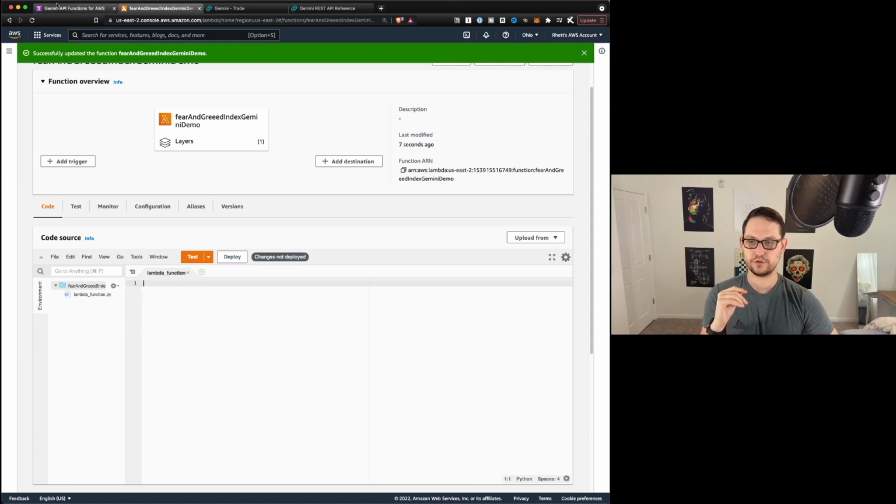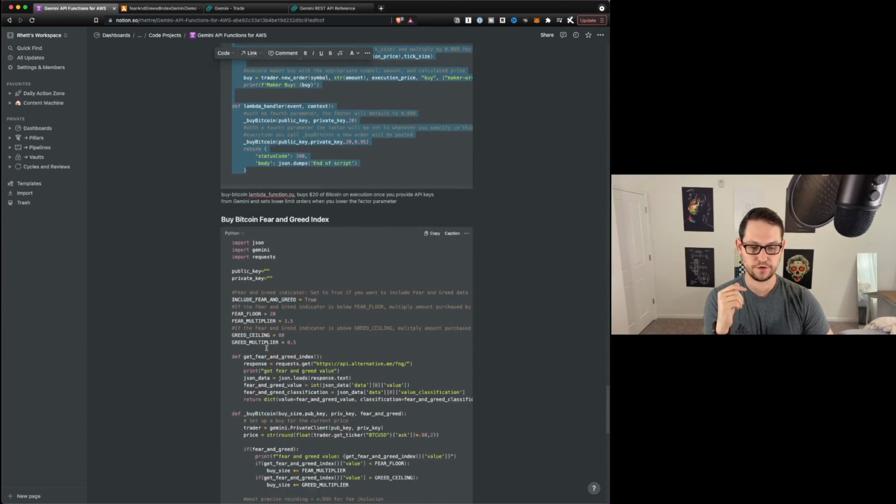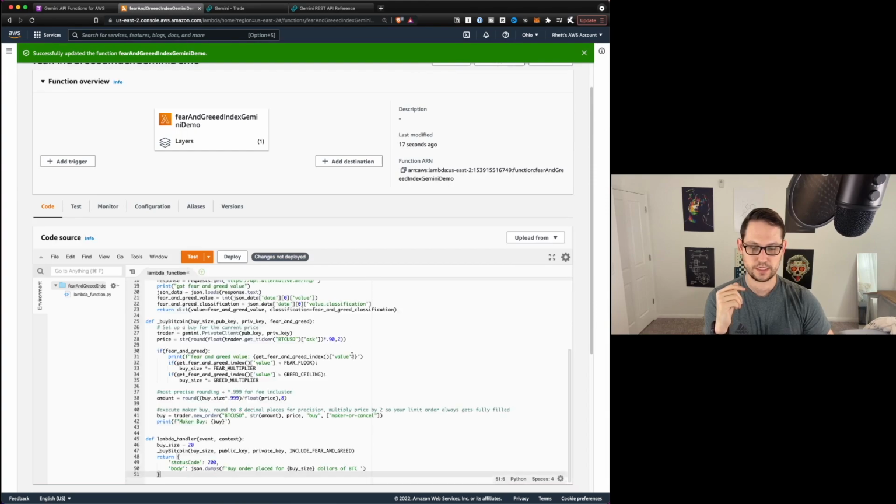and we're going to go over to the Notion link that's down in the description, and you're going to look for buy Bitcoin fear and greed index here. So copy all of this code, come back over to AWS, and you'll paste the code here.